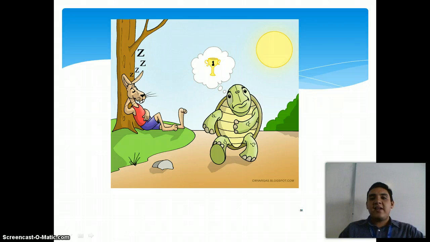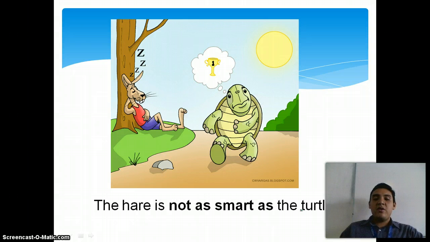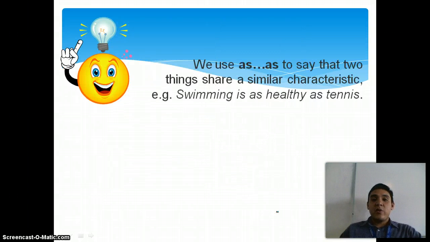Do you remember this tale? The turtle won, because it was smarter than the hare. So the hare is not as smart as the turtle. Okay, it's not as smart as the turtle. So we are comparing, guys, using this form, as, not as. So why do we use it? We use as to say that two things share similar characteristics.